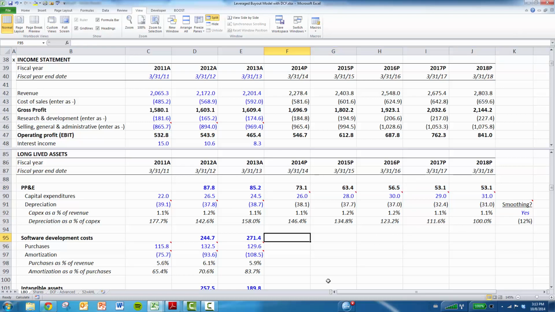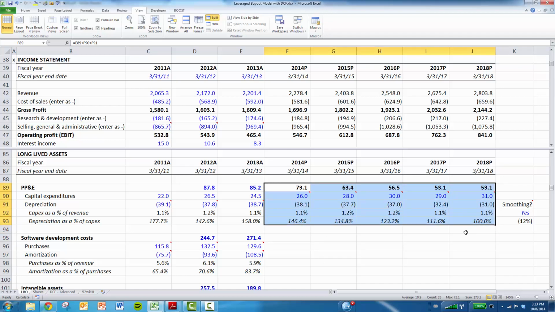Okay, in the next video, we are going to forecast software development costs. I'd like you to create these forecasts yourself here. When you're ready, move on to the next video.